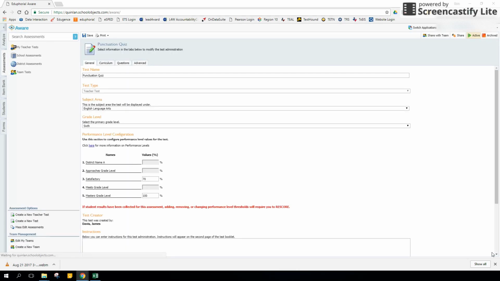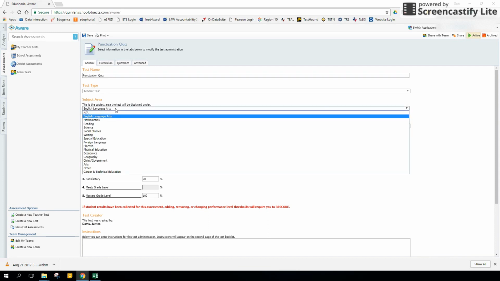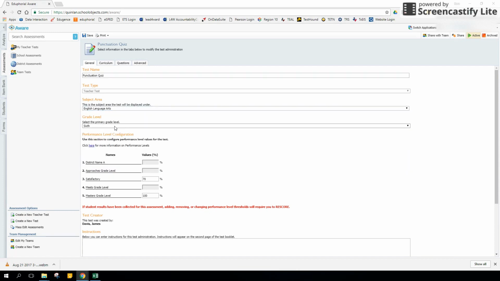All right, now that our test is built, we've got to run a few checks. First thing we're going to check is our General tab. We're going to check the test name. We're going to check our subject area and our grade level. At any time I want to change my test name, I can do that. If I want to address my subject area or grade level, I can do that.